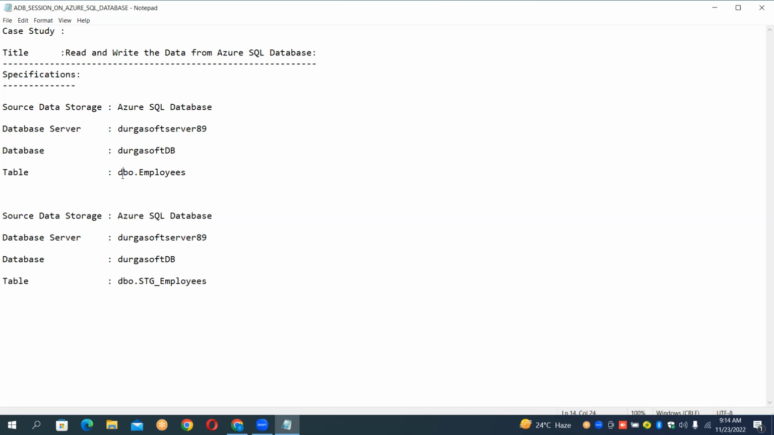So what do you mean by dbo, guys? dbo is the default schema provided in SQL. Make sure everyone understands. The default schema is nothing but the default structure that is provided. That is called dbo, and dot employees. This is the source data store. Can you see it?